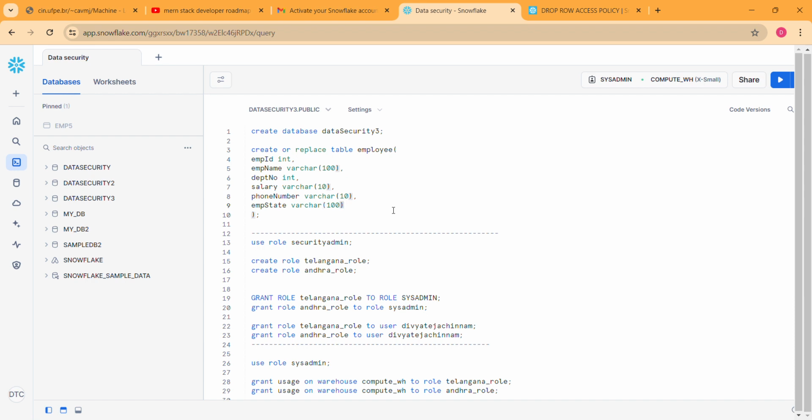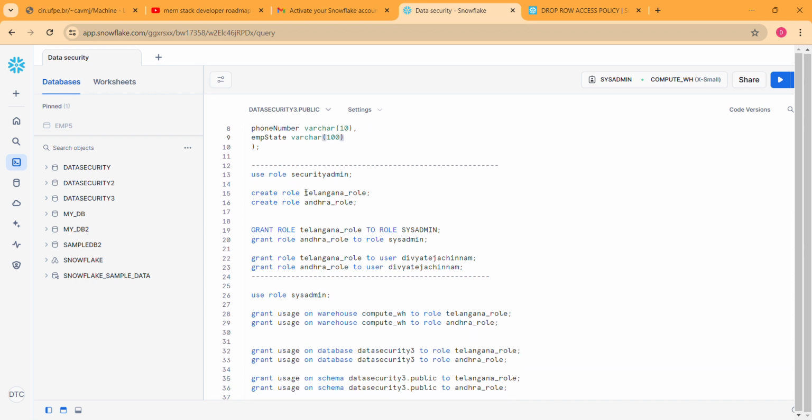If a user is assigned the Telangana role, he or she can only view the data where the employee state is Telangana. If the user is assigned the role of Andhra, he will only view the data where the employee state is Andhra Pradesh.